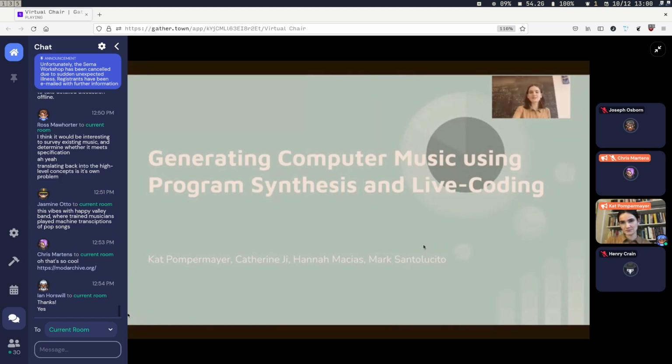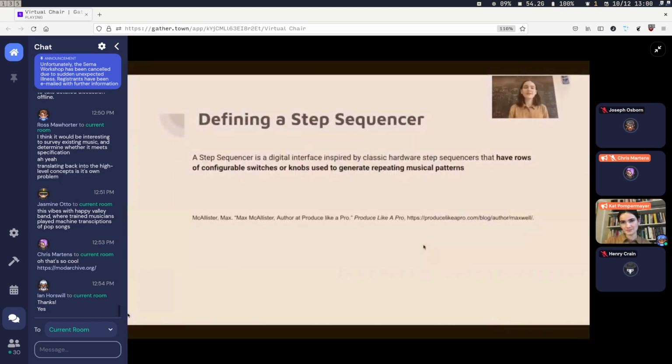Our interface contains a step sequencer. A step sequencer is a digital interface inspired by classic hardware step sequencers that have rows of configurable switches or knobs used to generate repeating musical patterns. In our context, we have a step sequencer of drum beats, which can be programmed using live code to generate a repeating beat pattern.